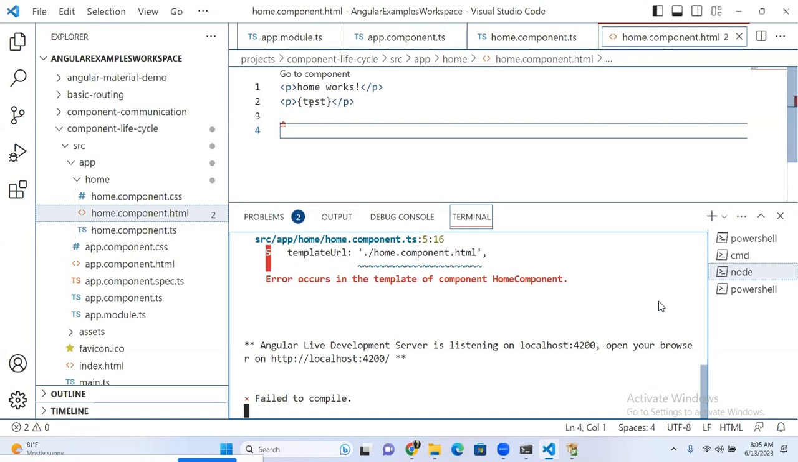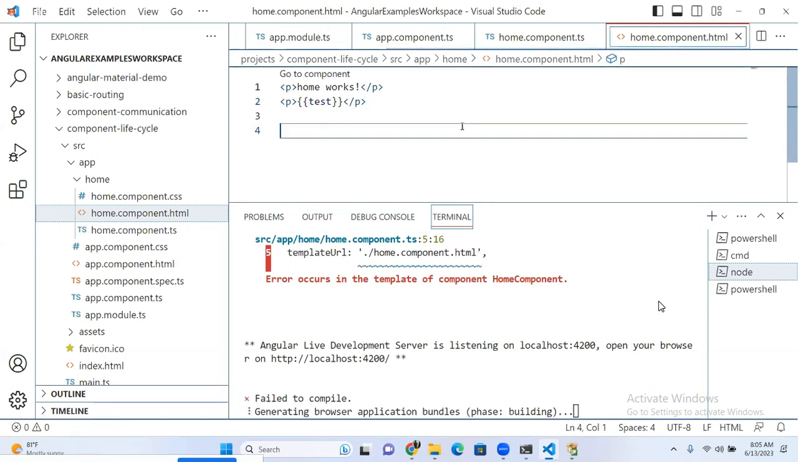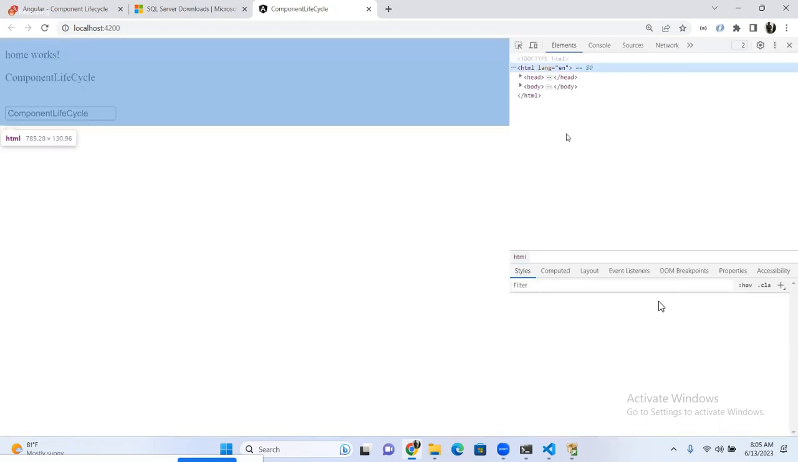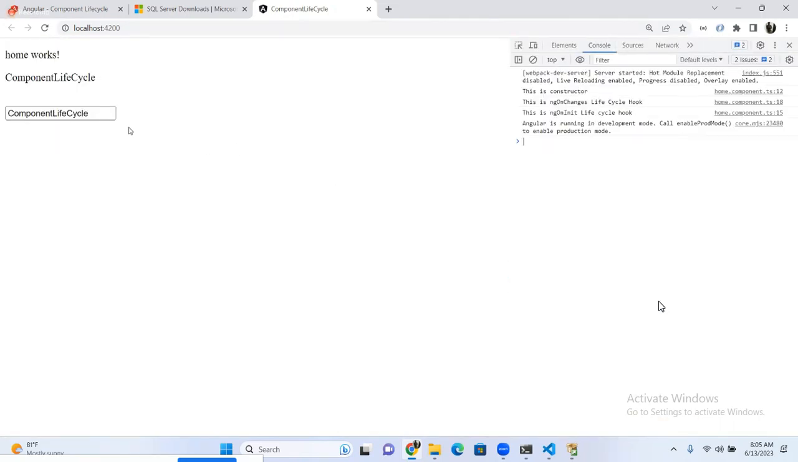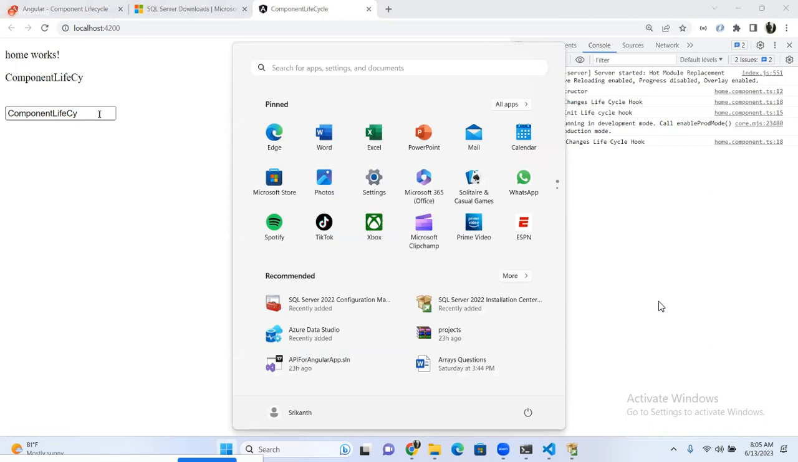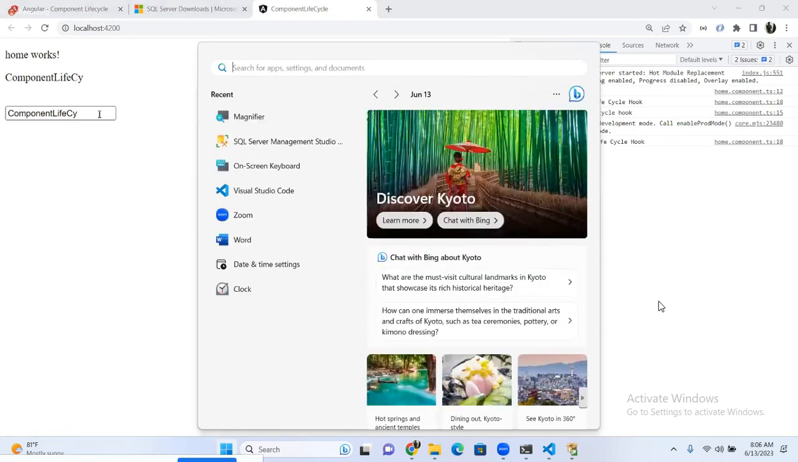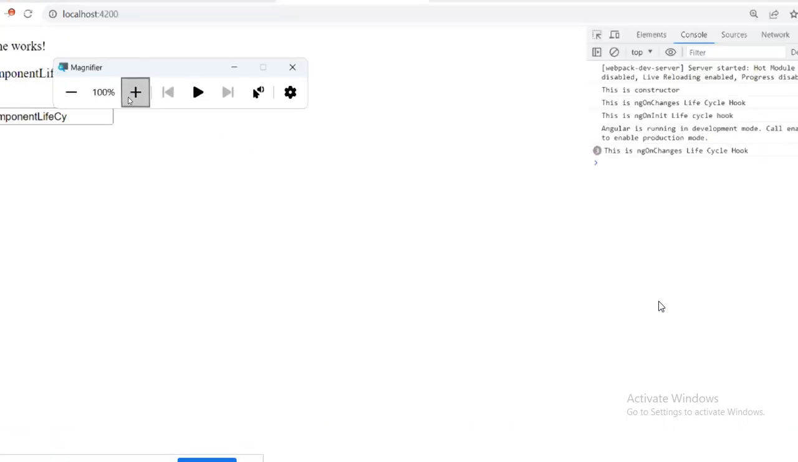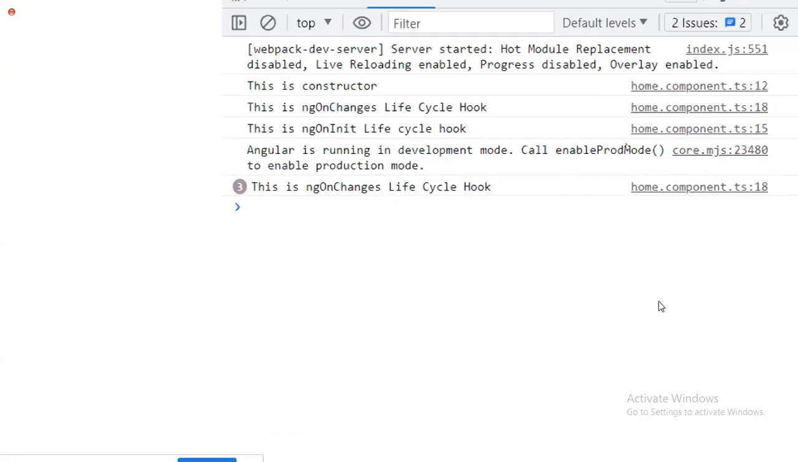What change have I done? Right. Now you can see component lifecycle. When I come back here and go to inspect, right now this is how it is going to be. Now you see, the time when I'm modifying it, ng on changes will get executed or not. You can just observe that. I'll be using the magnifier one more time for the zooming effect. Let me execute it. And here you can see the ng on changes lifecycle hook.